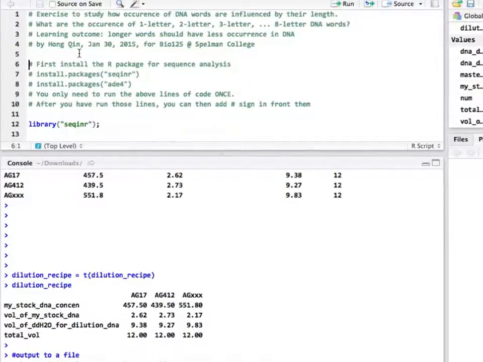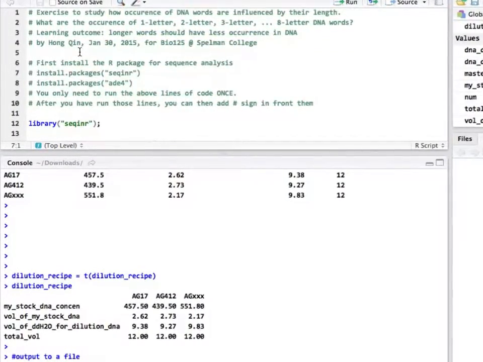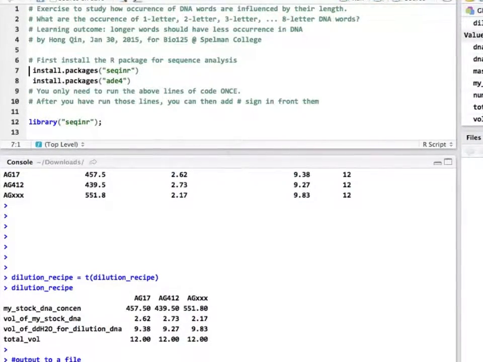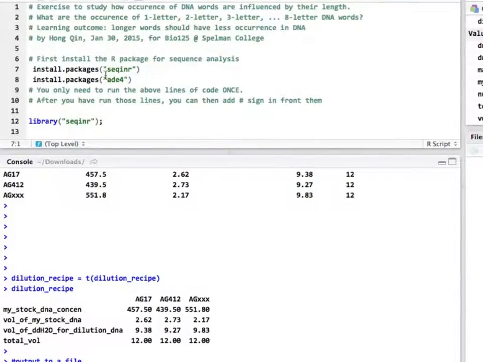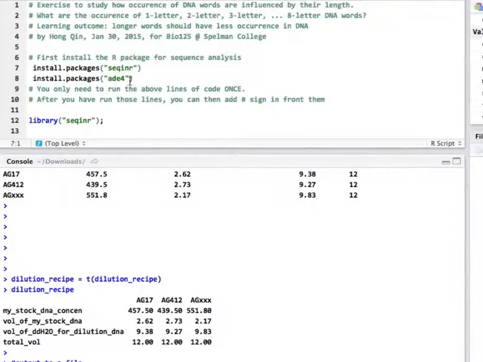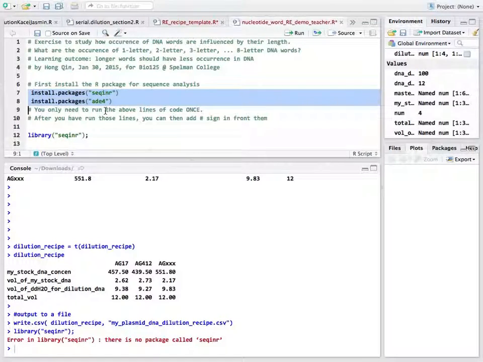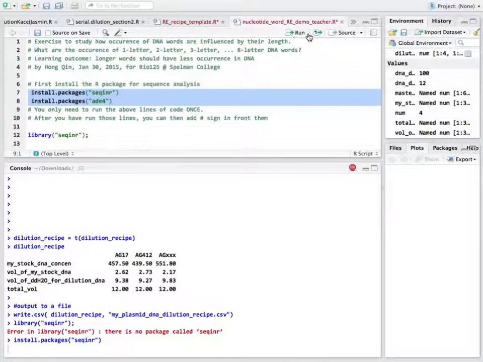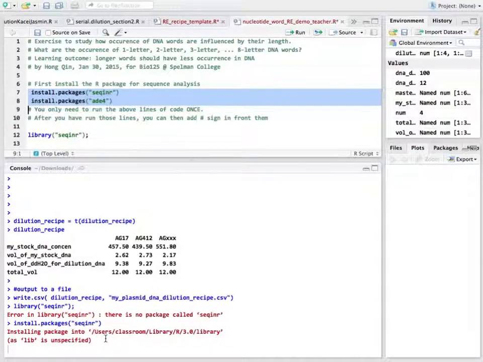That's basically it. So to do this exercise, you actually need to install some packages first. You need to install two packages called seqinr in R, or ade4. Now let me install that. I think I installed it on the wrong computer on this one. Okay, see, it now says installing package at the bottom.